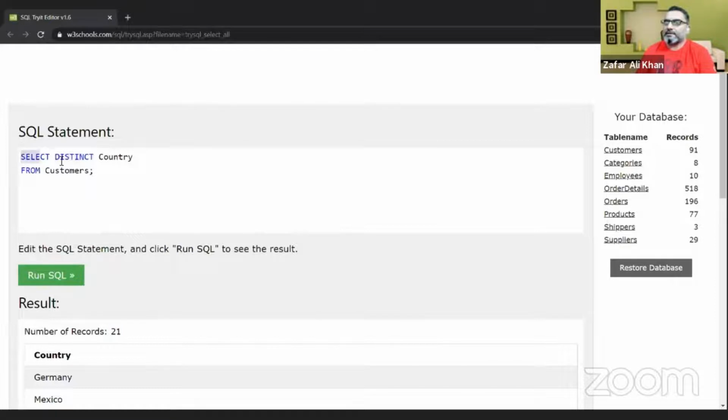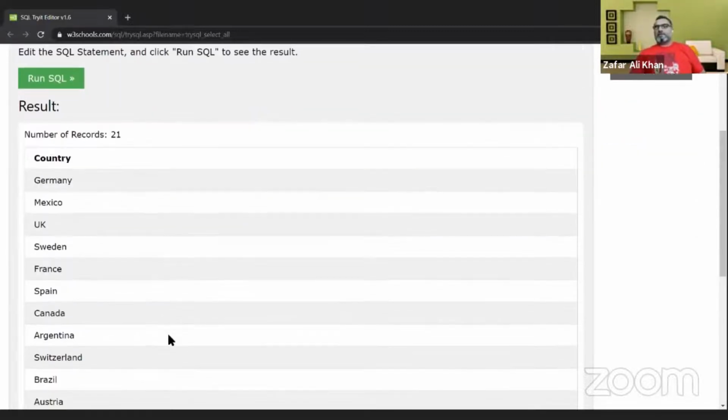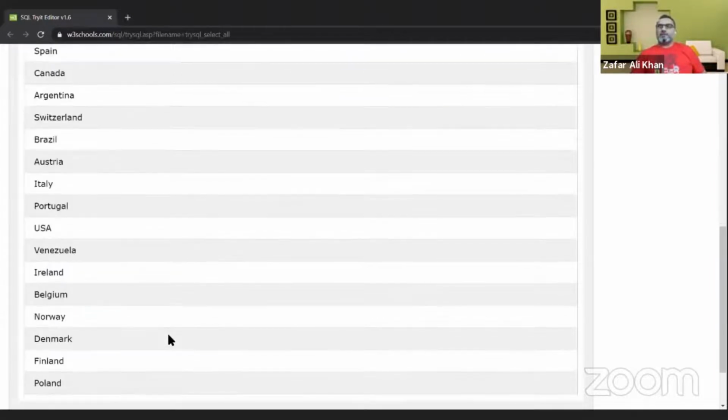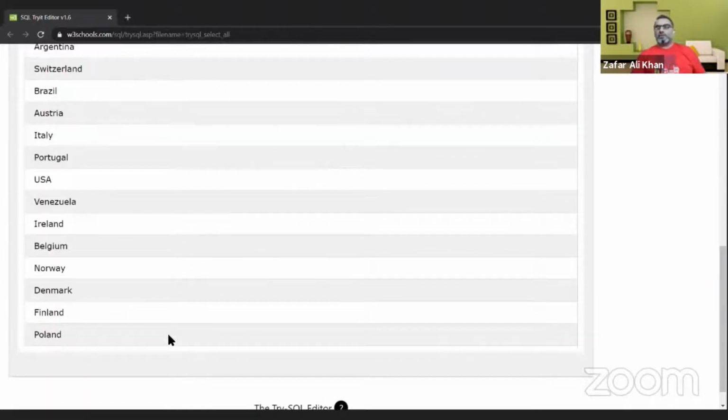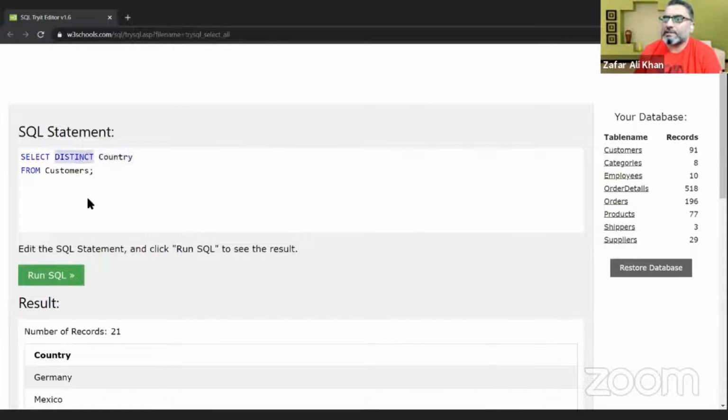So select distinct country from customer. So countries would be appearing, but one country at a time. So Germany, Mexico, UK, Sweden, France, Spain, Canada, Argentina, Switzerland, Brazil, Austria, Italy, Portugal, USA, Venezuela, Ireland, Belgium, they all are appearing only once. So this is the distinct clause.